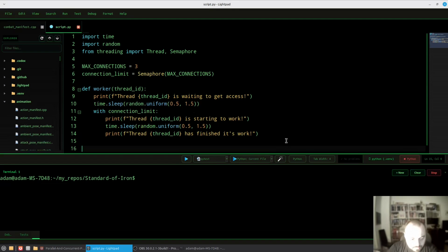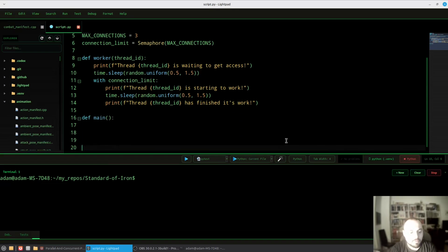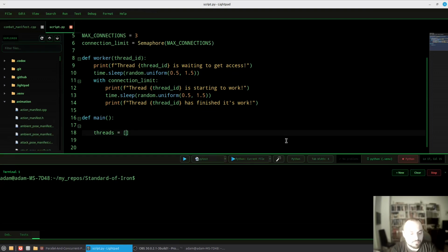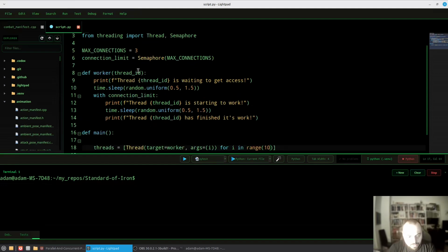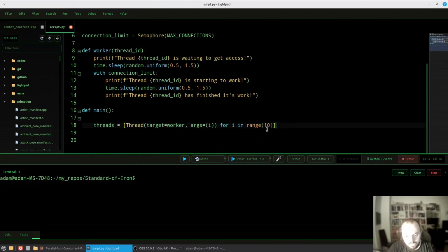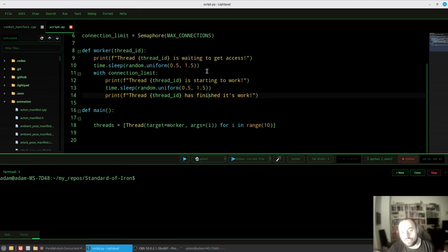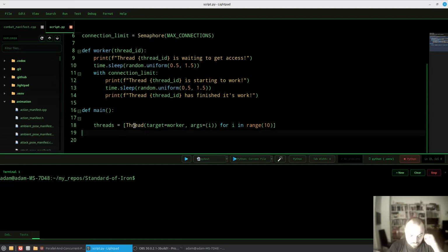So that's it. Now let's create main, and let's spawn our threads. So we create a thread object, give it a target, of course, worker, and as arguments we pass i. And where is i coming from? Here, for i in range, let's say 10. We have 3 connections that we allow simultaneously and 10 threads in total. So the first 3 will get here immediately, and then the rest will have to wait. Then the next batch of 3 and so on. And we should see it in a second.